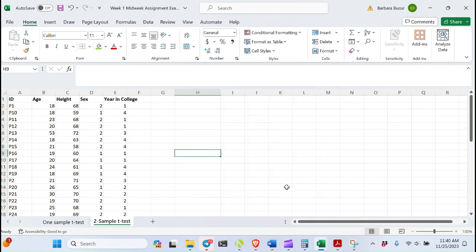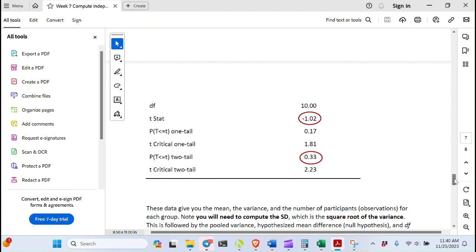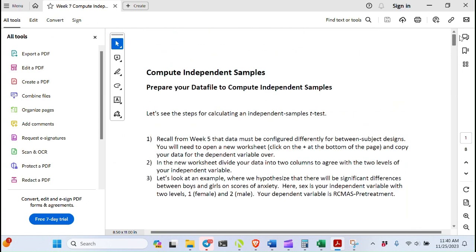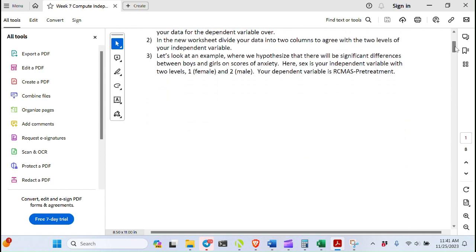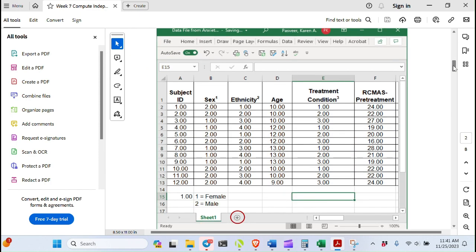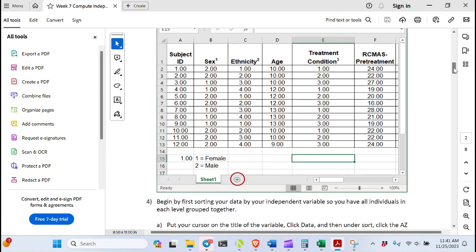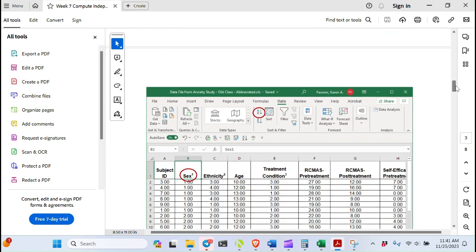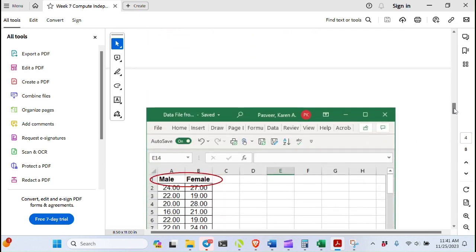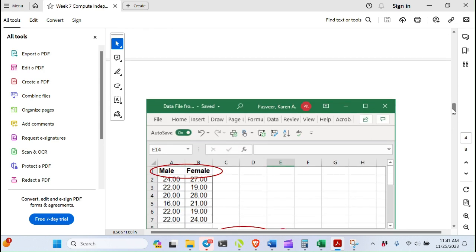What you need to follow for this is this course resource: compute independent samples. And of course, it's not doing the assignment for you. It's using a different example. It's using this data set as an example. But you will use your week 1 midweek assignment data. So you can follow all of this.